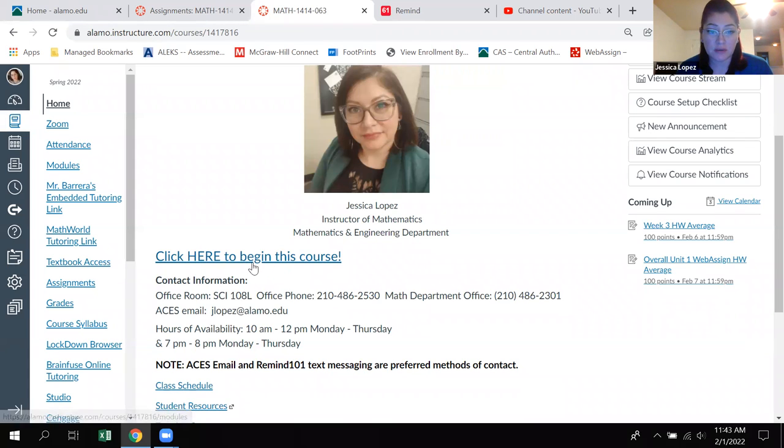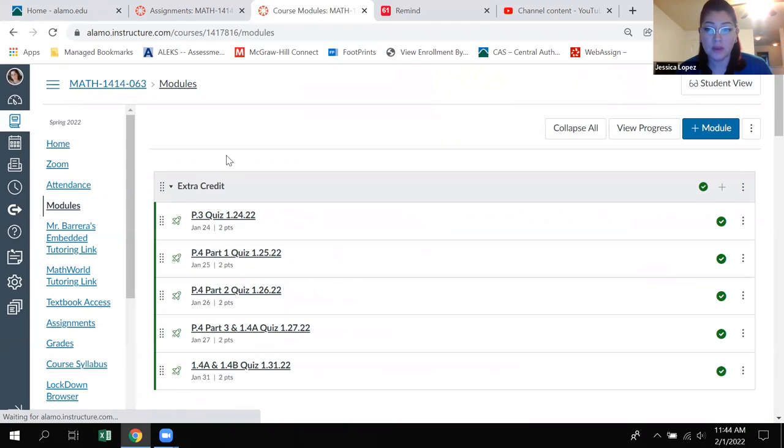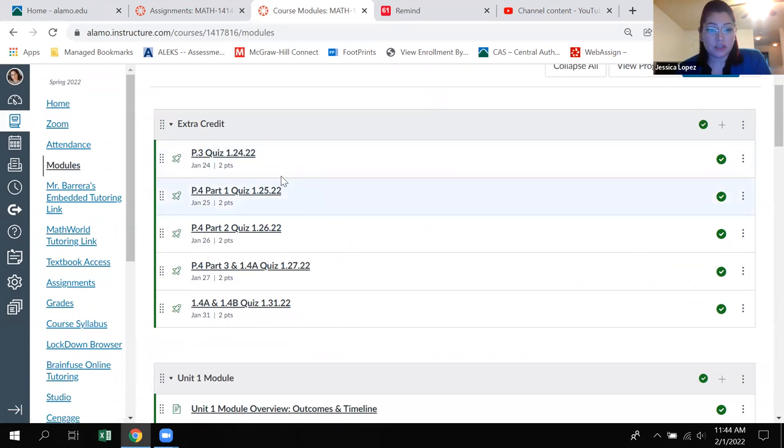But if you notice, when I hover over it, it just pops up modules, because this is just a link, just like this one over here on the left-hand side. So you do need to be in your modules view in order to get everything that you need from the class. Now, each morning when I offer the extra credit quizzes, they are in here.